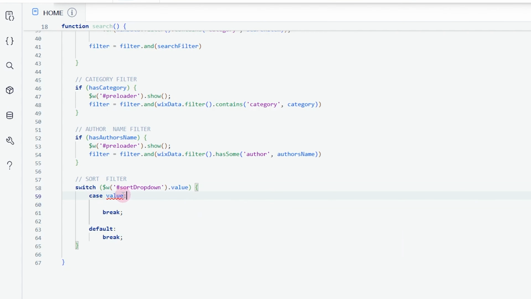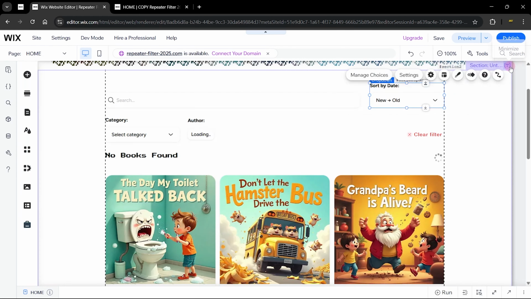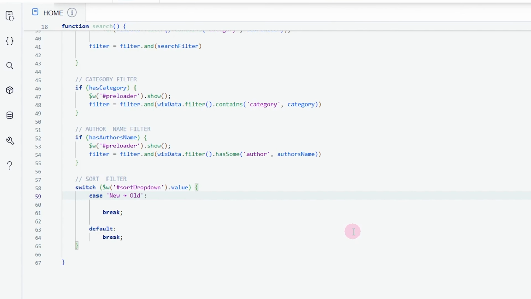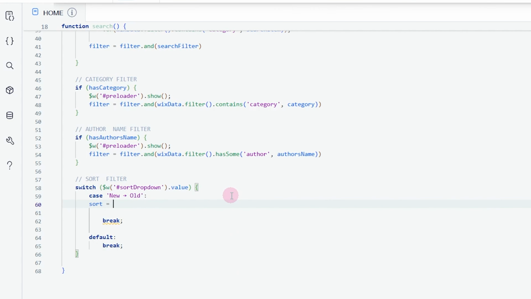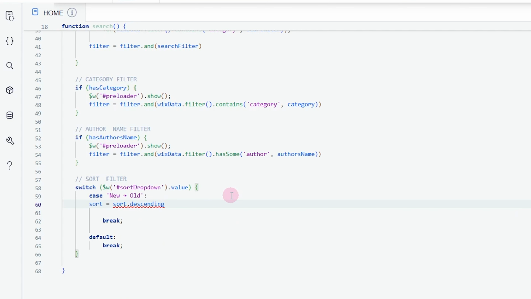We're going to add the ID and say dot value, and over here in the value we're going to be checking what value we are matching against, and the first value we're going to be using here, let's head back to the choices, is the new to old. So go ahead and select the value and edit the value and copy the value. Now we're going to be using the value for our code, so go ahead and paste that right there. So when we have selected the new to old option from our drop down, then we're going to use the sort method and then reassign it to the sort dot descending.